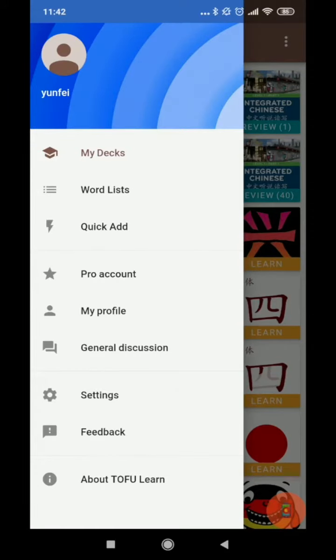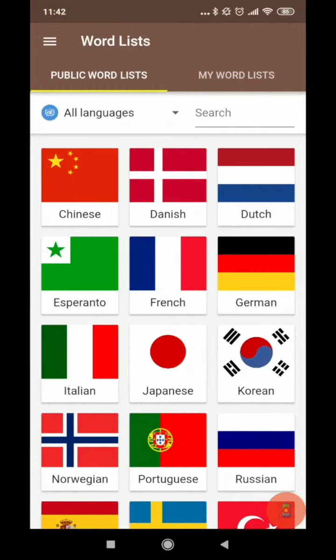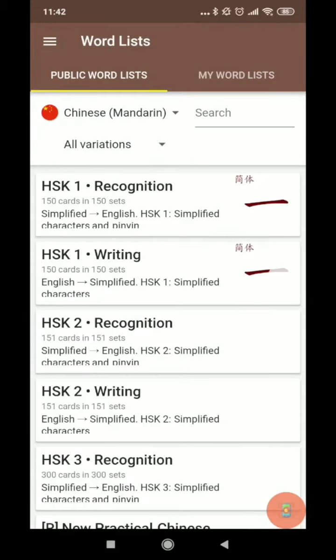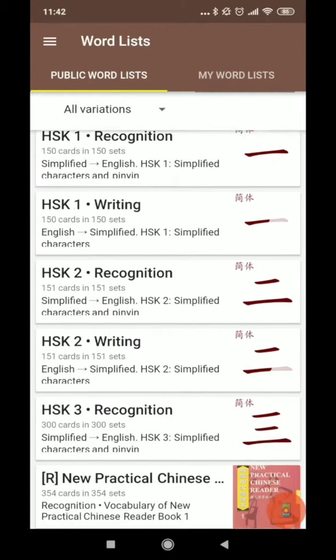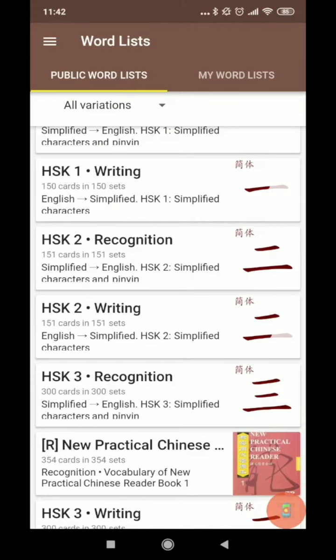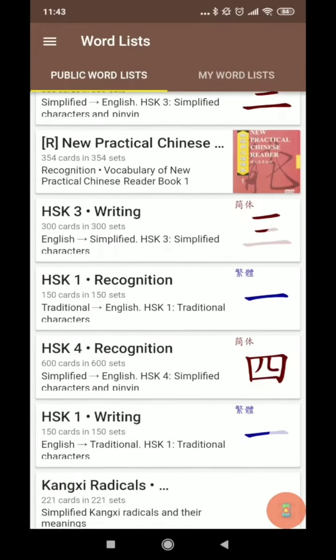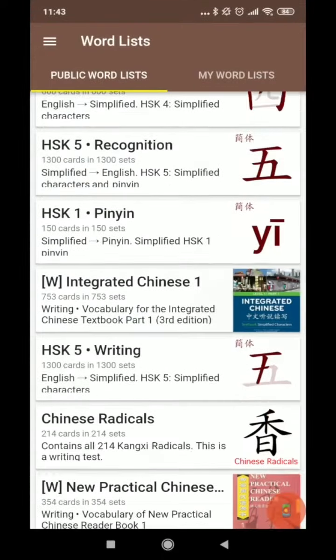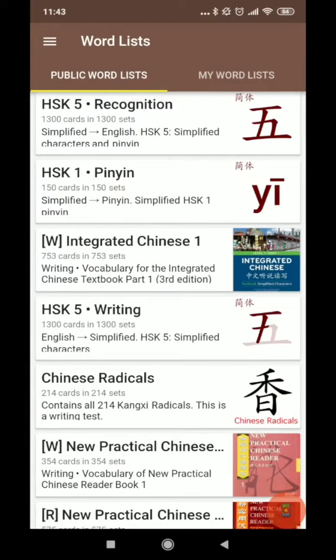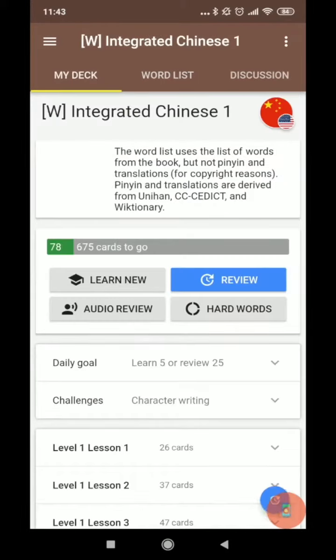First, we select a word list. You can see that there are more languages to choose from. You get these lists of different characters and words based on HSK levels or learning books, and anyone can create their own word list that they can make public for other people to access. So let's pick this Integrated Chinese, and when there is this W, it means that it's focused on writing.